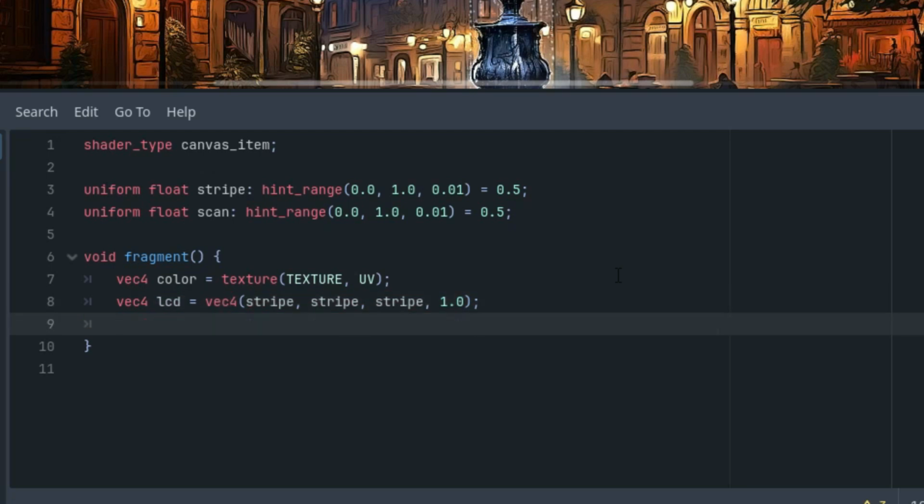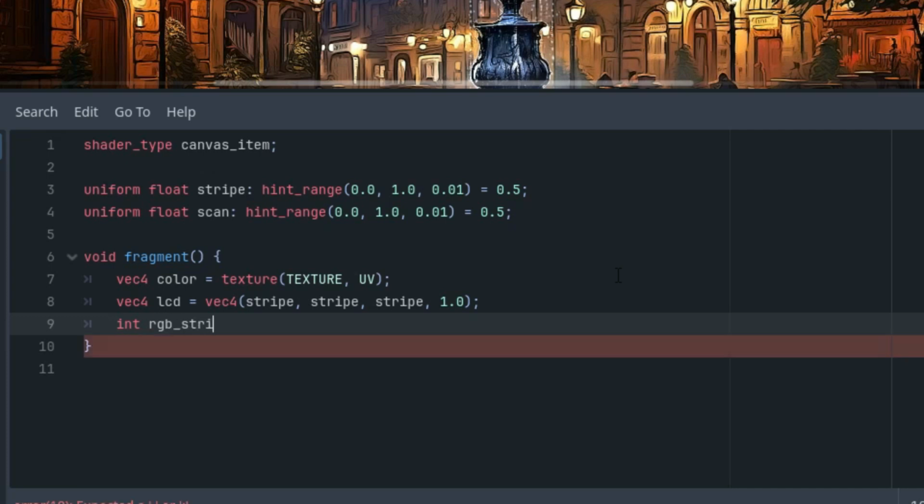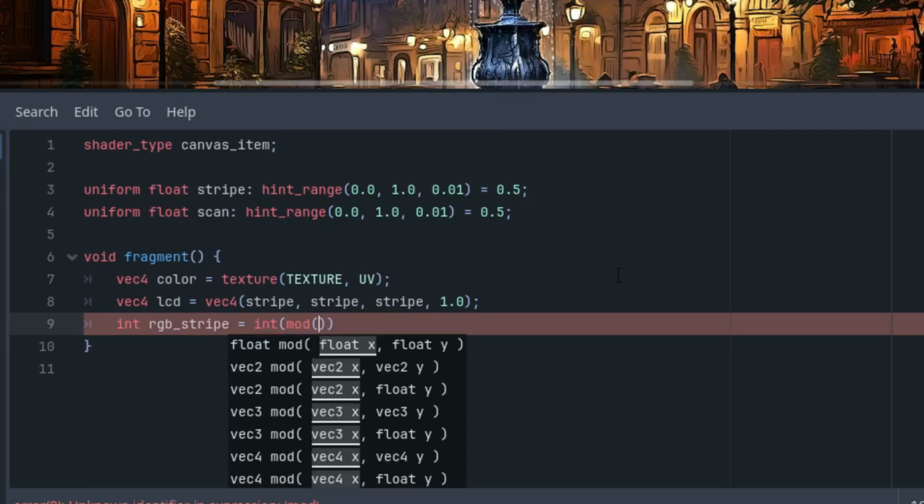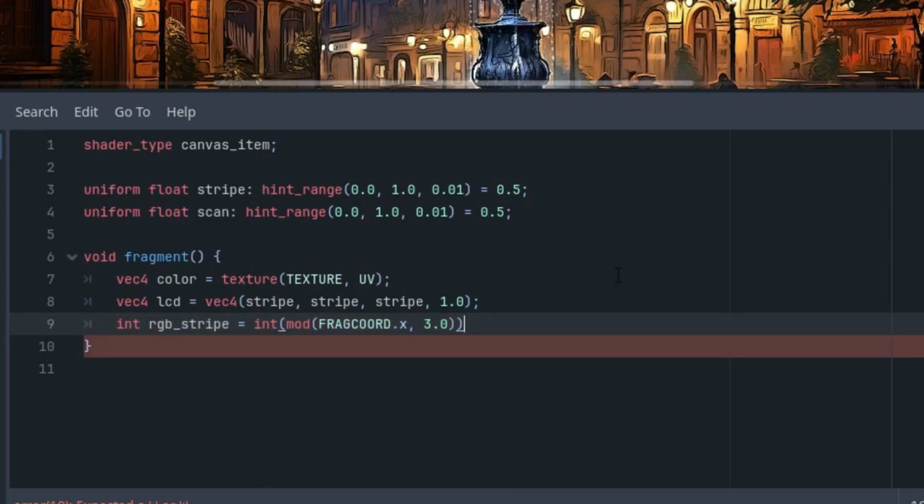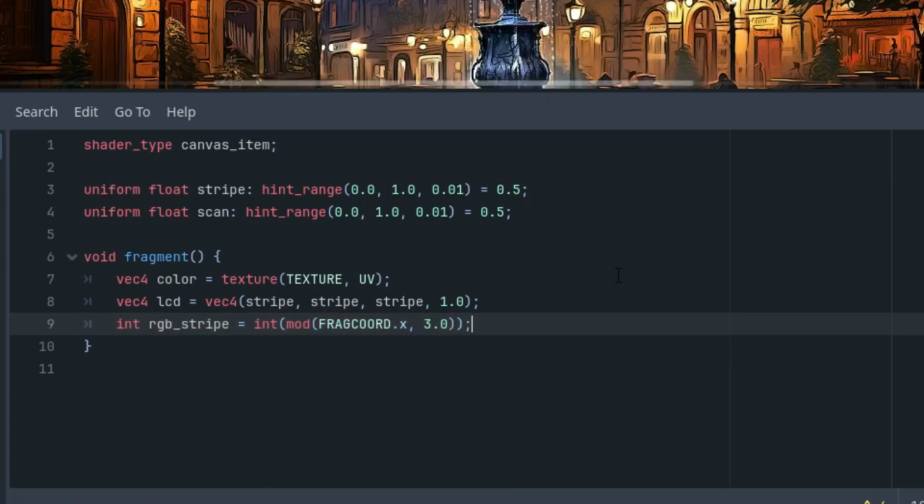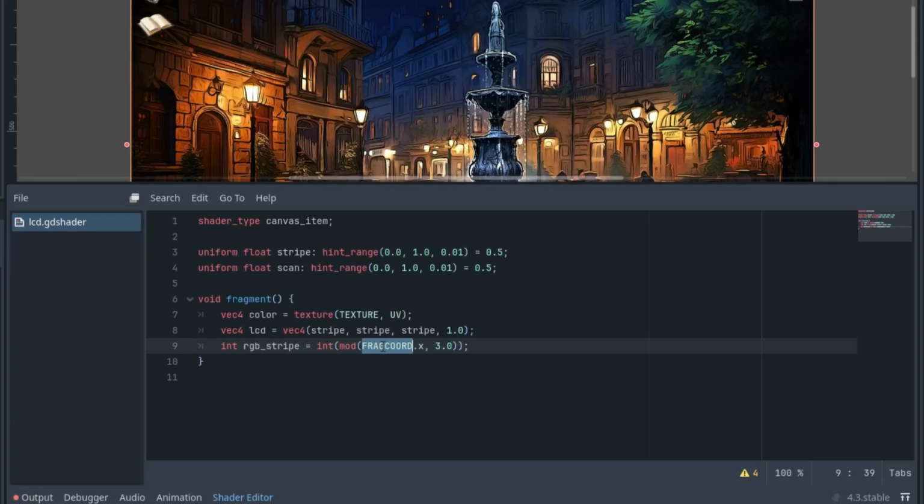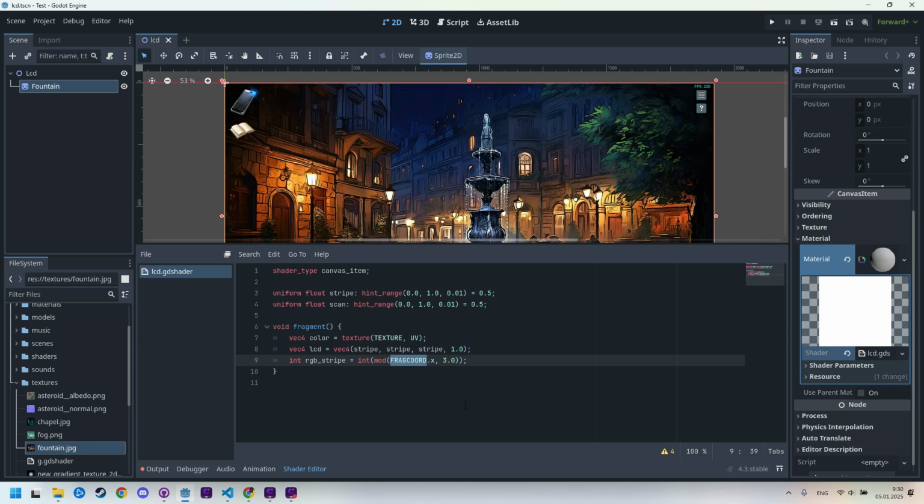And finally, int RGB stripe is integer of modulo. Again, I will get to the explanation right after writing this line. FRAGCOORD x modulo by 3. Okay, so we have something new here, or not entirely new, but something I haven't used in a tutorial for a long time. It's the variable FRAGCOORD, which represents an alternative coordinate system. Why is this useful?